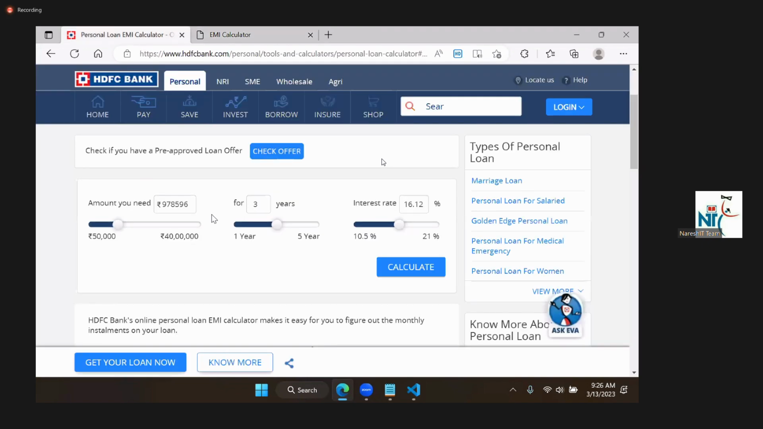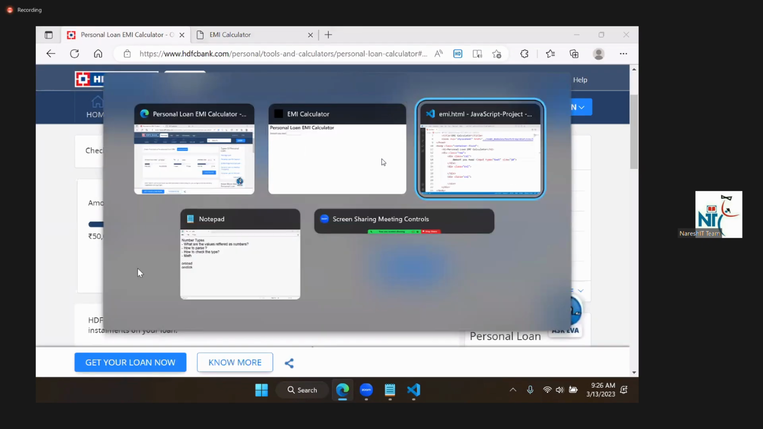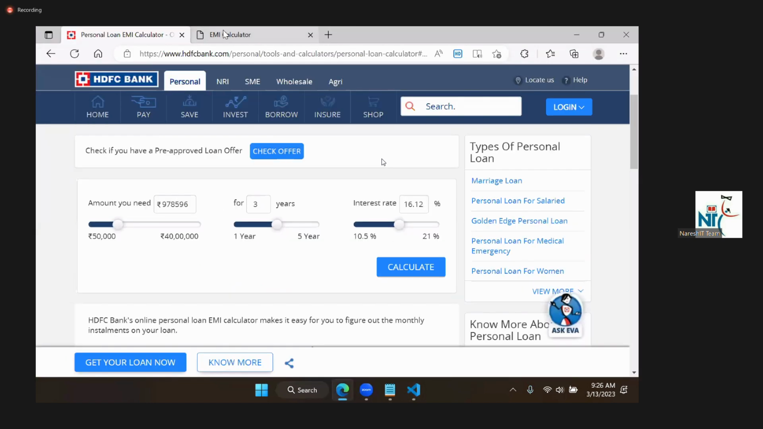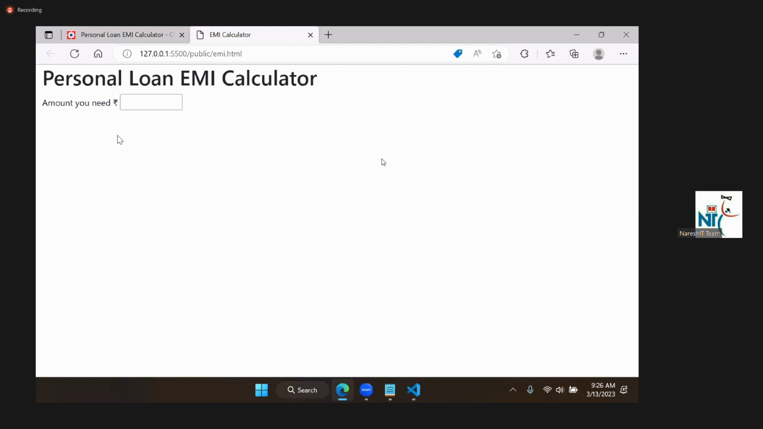And after that, what I will do here is for 3 years. So for the amount you need here, I will put ampersand hash 8377. This will give a rupee symbol there, right? We are having the rupee symbol.